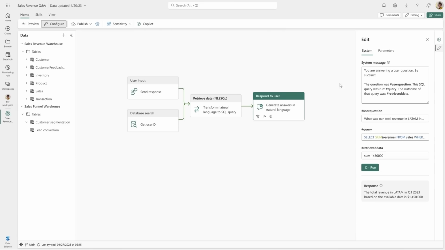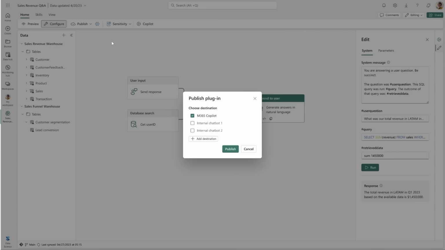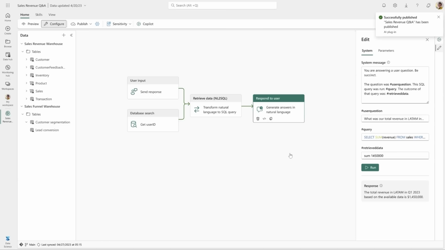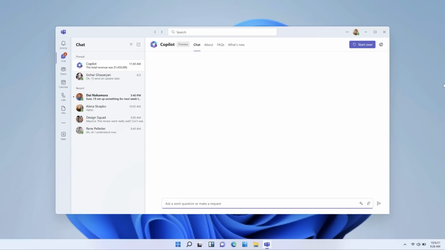I want my sales team to be able to access this data in Teams through Microsoft 365 Business Chat, so I'll select the M365 Copilot option. There's a few more steps to configure from the Business Chat side, but I'm going to just jump ahead and start a conversation with my Copilot in Teams. Here I can ask my question, and now Copilot can get answers directly from the sales warehouse.